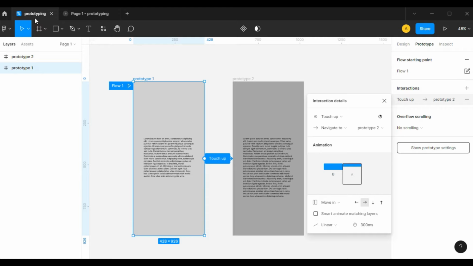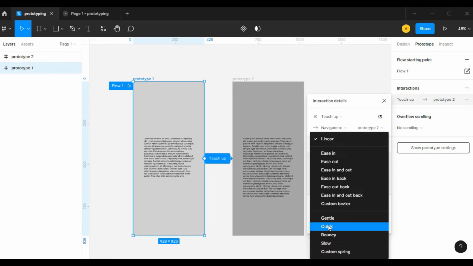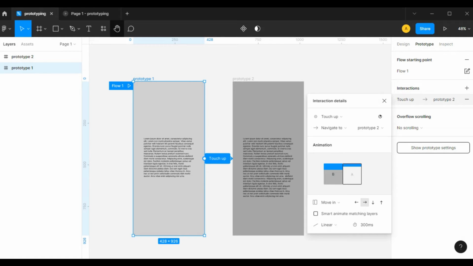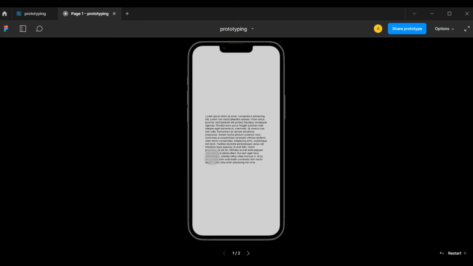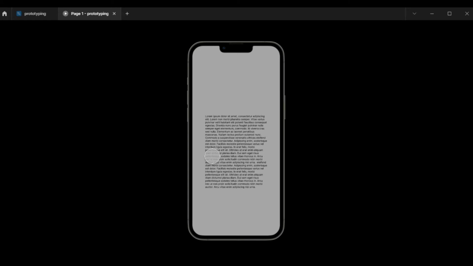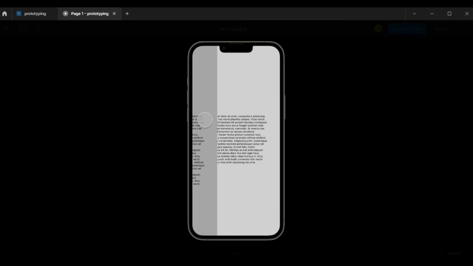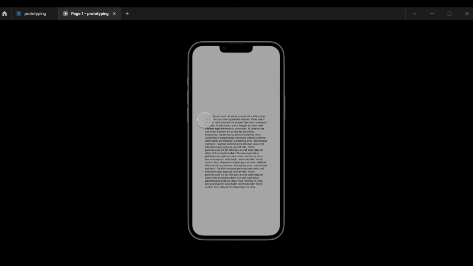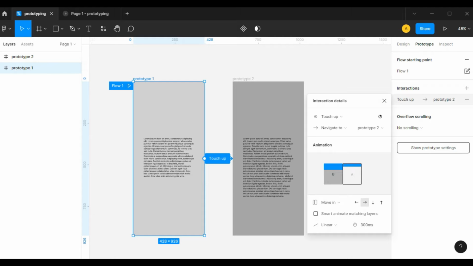So, for example, currently we have chosen a linear easing, which means the speed of the animation is the same through the starting point, through the middle, and through the end. Just look at it carefully. You see, the starting animation, the middle animation, and the end are all the same. So that's linear easing for you.